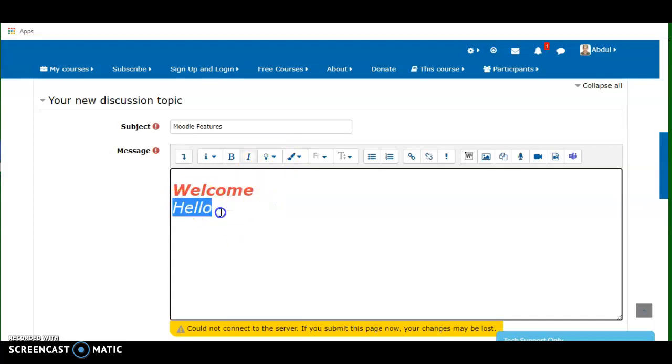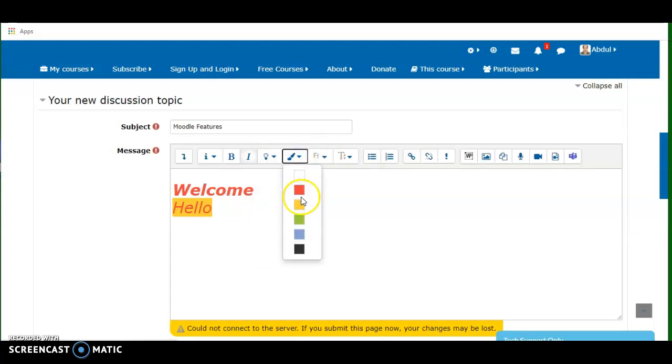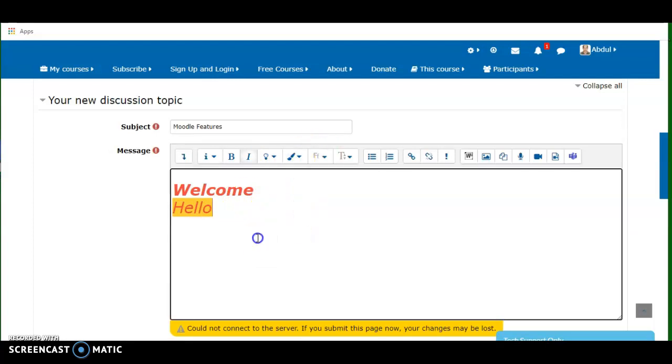Now this is for background color. You can select the background color, and the background will become yellow. This one is for font color. You can select the font color. Font color can be black or something like that. You can check it with this.